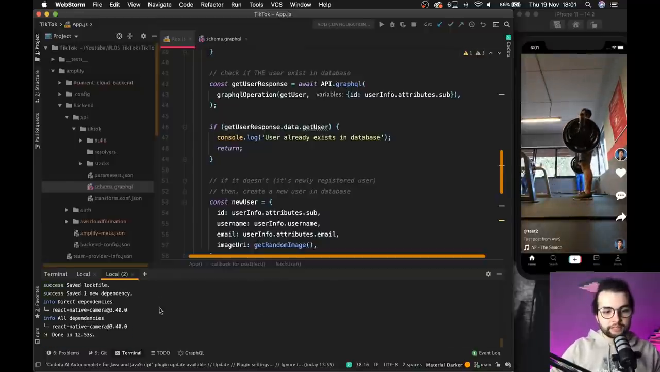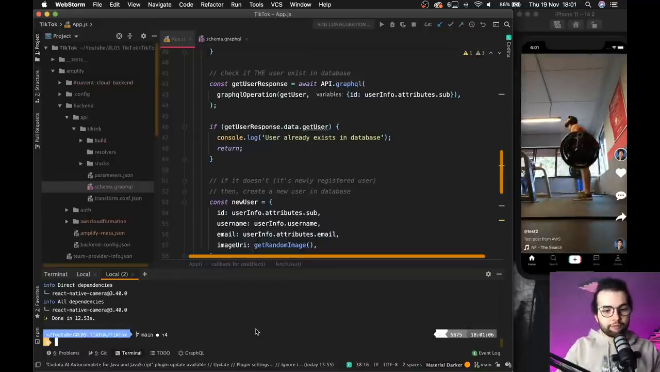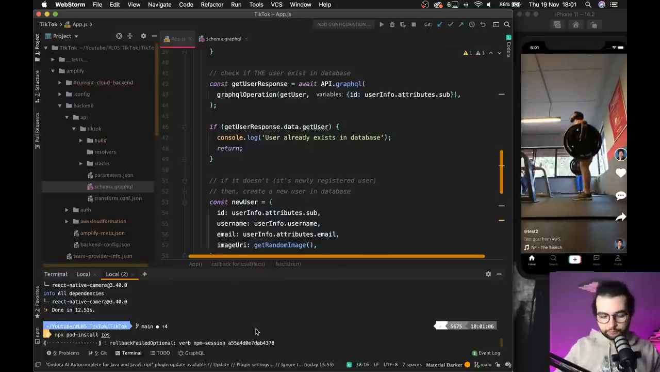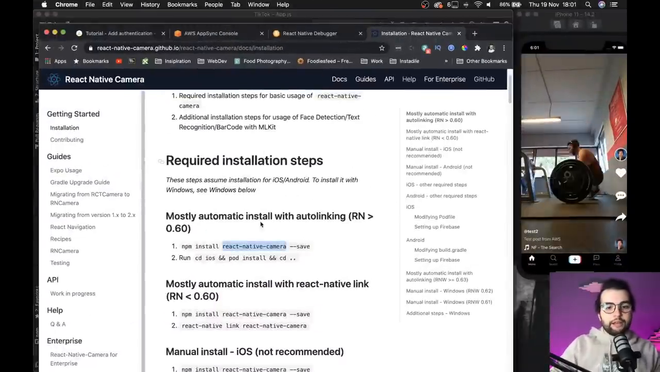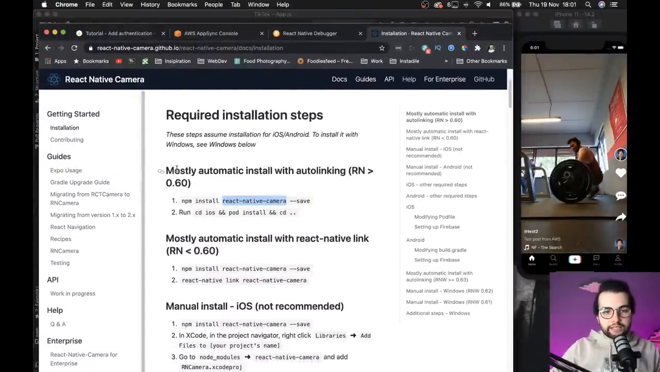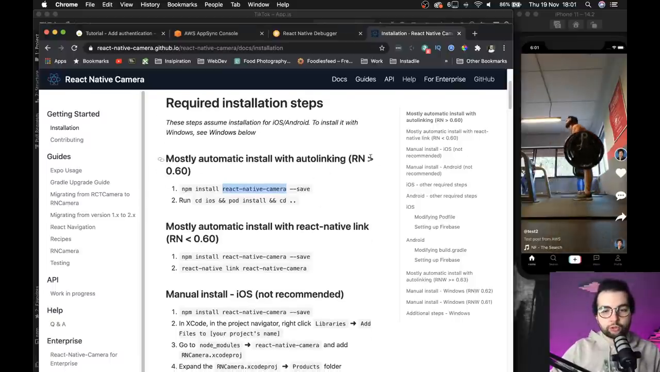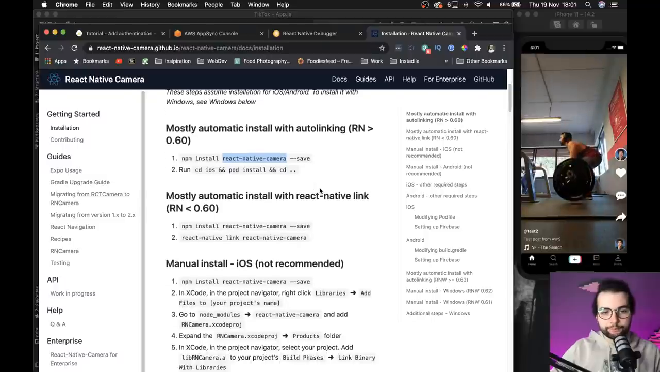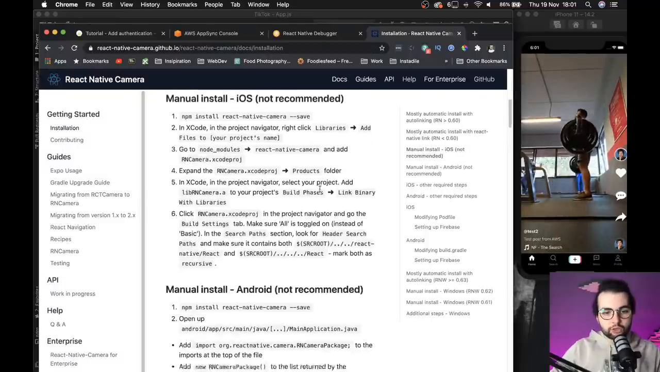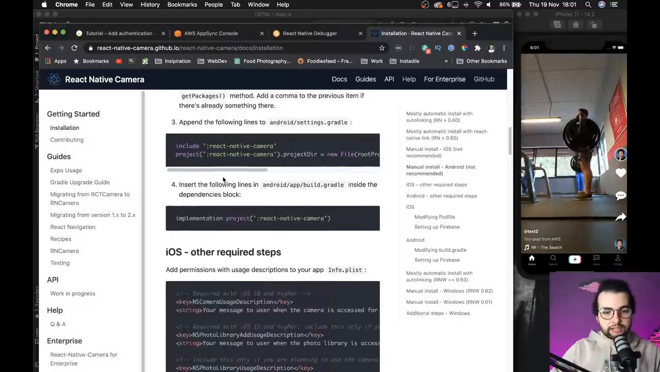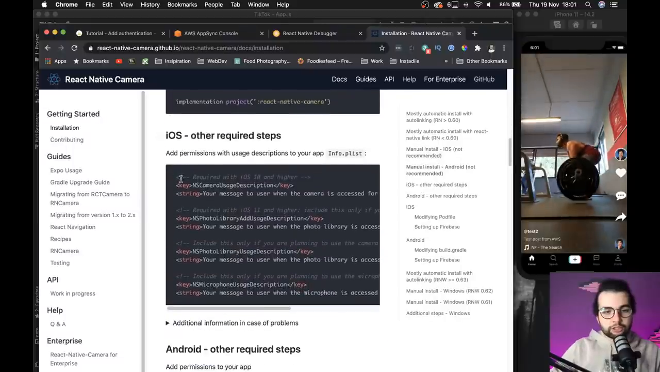So you have a dependency installed. And yeah, the next step is only if you're working on macOS, we're gonna install the pods, npx pod install. And yeah, this is mostly everything we need to do for installing the library, because React Native does the auto linking itself. So we're gonna skip the manual install, and we're gonna go to the iOS other required steps.